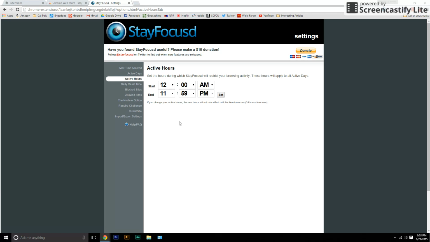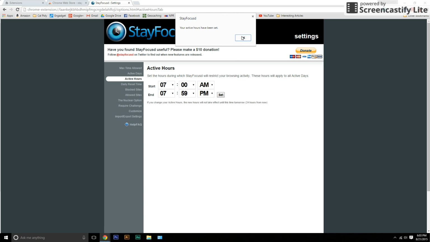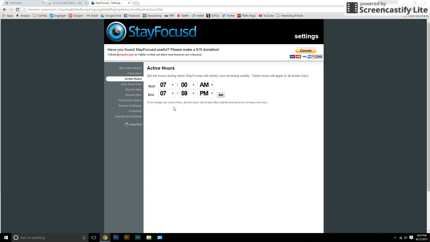Active hours is kind of like active days, but it's specifically when you want to have StayFocusd active during the day. So say I want it active from 7 a.m. until, let's say, 7 p.m. or 8 p.m. That means that anywhere within this 12-hour window, 13-hour window really, you will have this StayFocusd app active, and it will be counting down your allowed time of 10 minutes. But any time out of that time frame, it will not count against you.